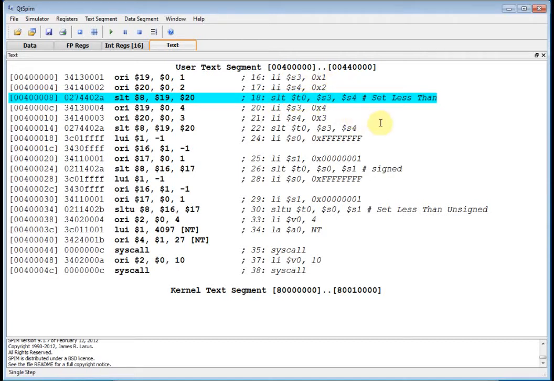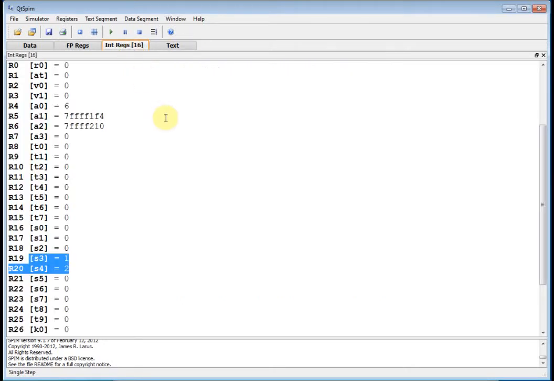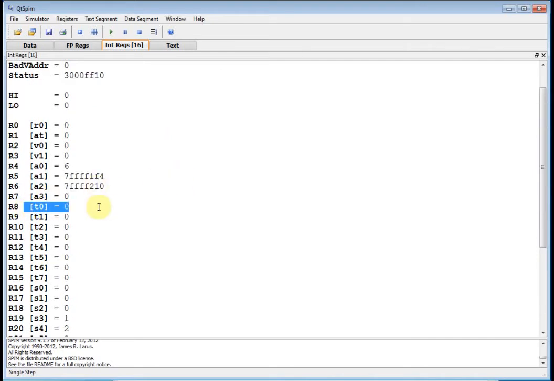Now I could hit F10 here and then go look at my data, but what I can also do is click on the integers tab, and then at this point I look at T0. I can press F10 now, and it's going to single step through the code in my text segment. But now you're going to notice T0 is going to change.